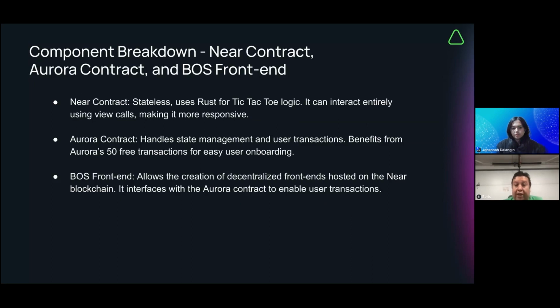The Aurora contract handles the state management. In this case it gets more beneficial, because you can get free transactions from Aurora. So in this model you pay almost no gas while using free transactions, even though you're running a contract in Near.